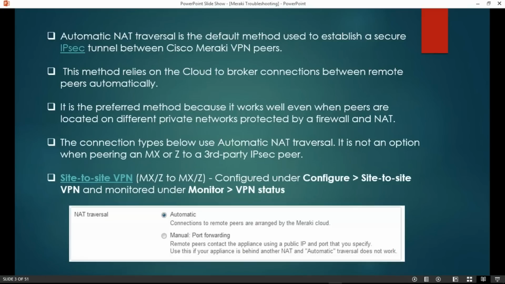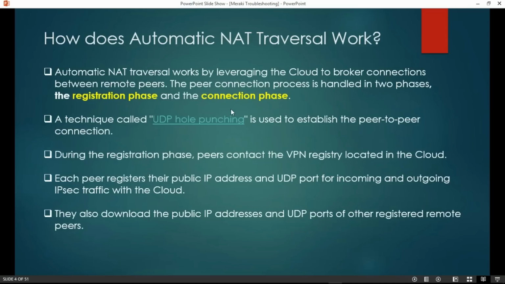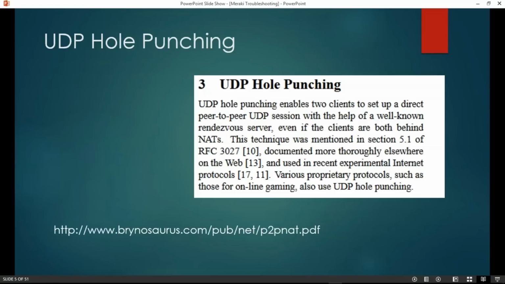Now what phases do we have? We have already discussed that: the registration and connection phases. They are using UDP hole punching. If you want to learn more about UDP hole punching, you can refer to RFC number 3027. There you will get the document and more information about this hole punching.